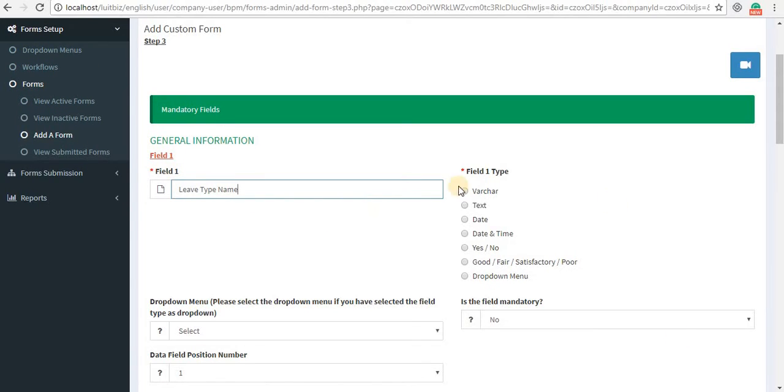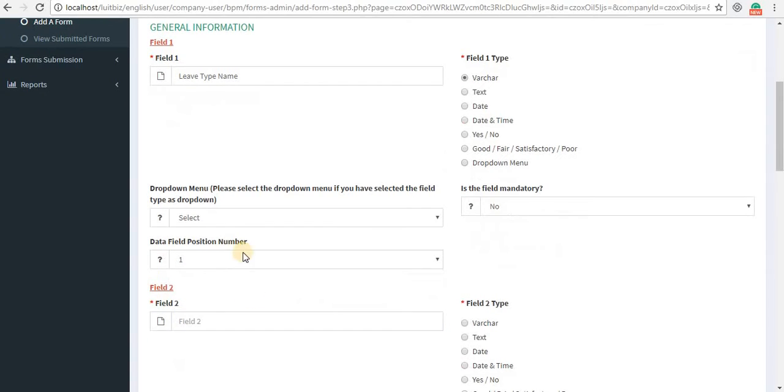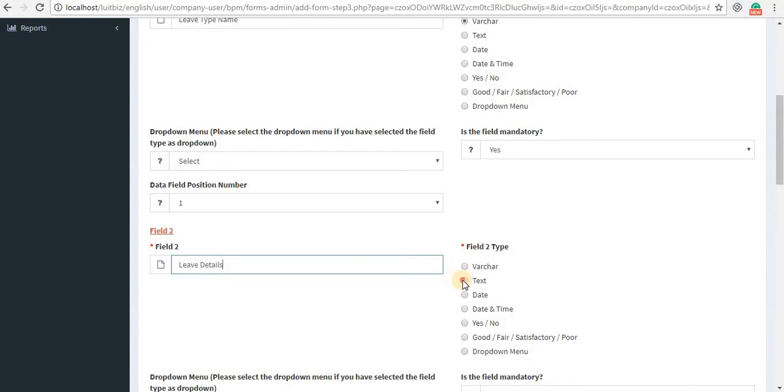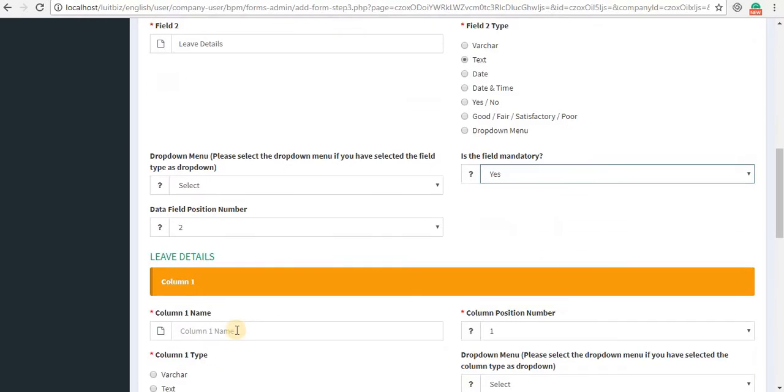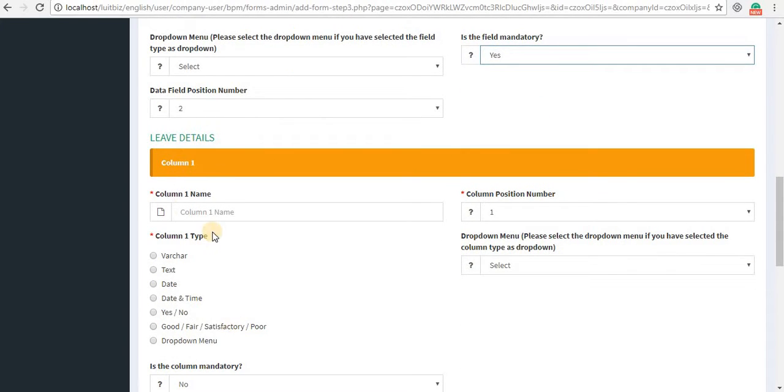So let's say the leave type name is varchar, its position number is 1, and this field is mandatory. Now the second field is leave details, or why the leave is required, and suppose that is text, then you allow the submitter to enter as much text as possible, and suppose that field is also mandatory and its position number is 2. Now we come to the second section, the tabular section, which is leave details.